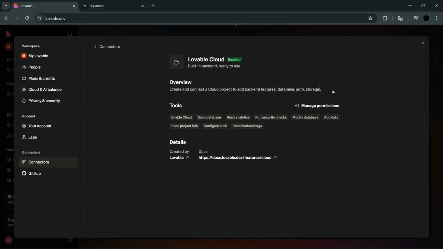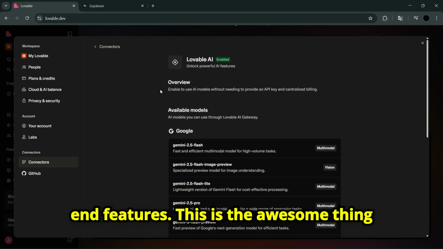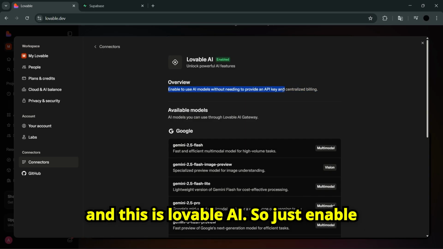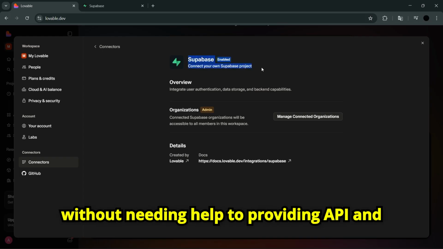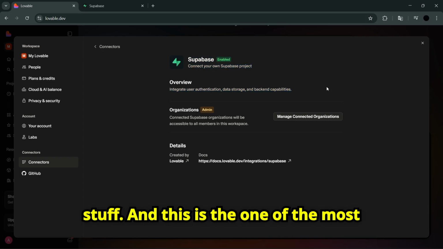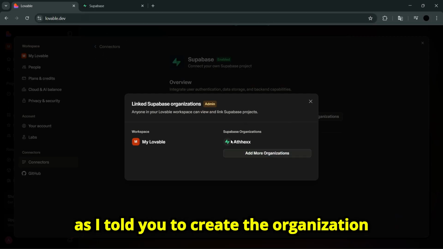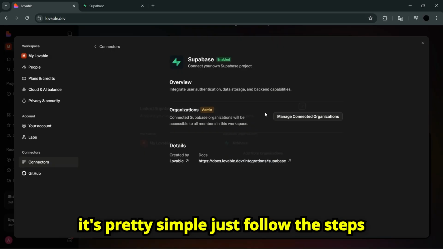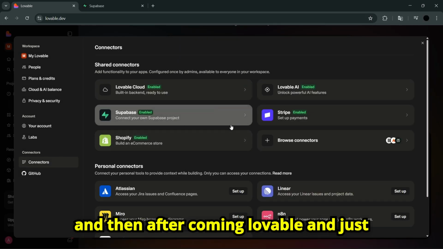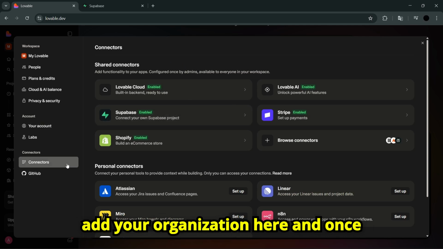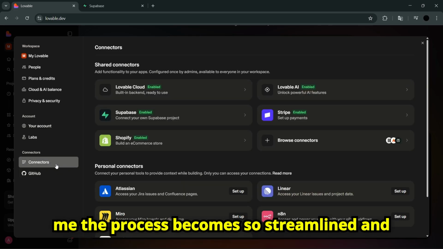At the very first is Lovable Cloud, which will help us connect to a cloud project to add backend features. This is the awesome thing, and this is Lovable AI. Just enable this so that it can use the AI model without needing you to provide an API and stuff. And this is one of the most important. Just go on Supabase, and as I told you to create the organization, it's pretty simple. Just follow the steps on the screen while you are logging in, and then come in Lovable and add your organization here. And once your Supabase has been enabled, trust me, the process becomes so streamlined.